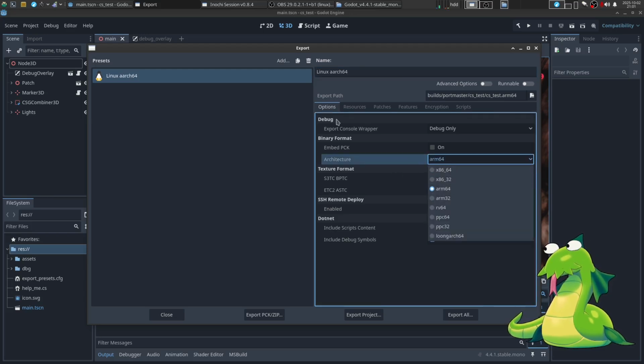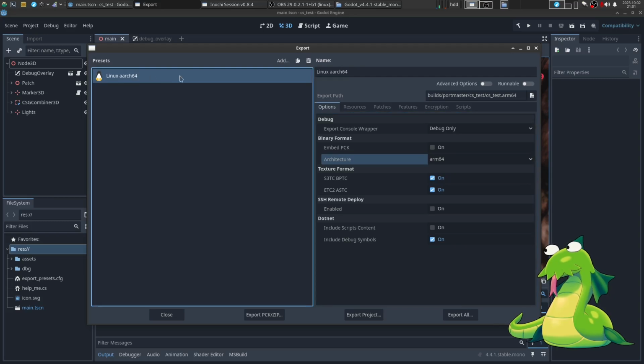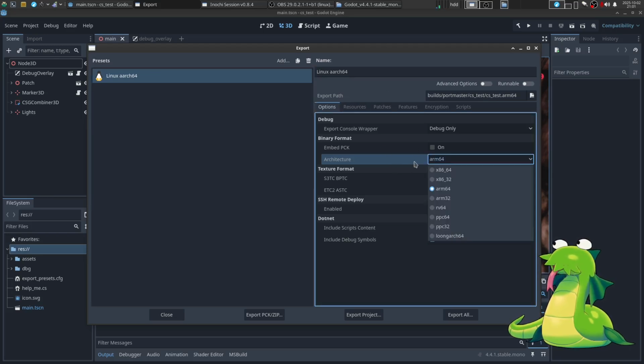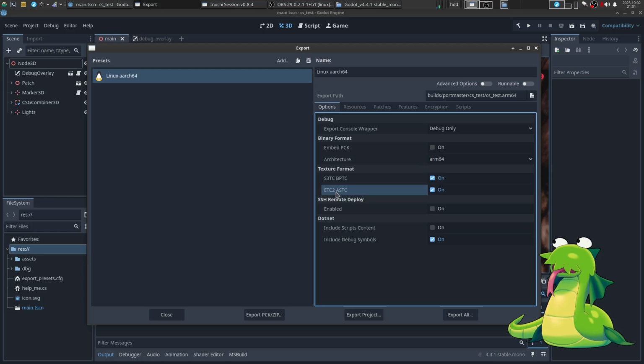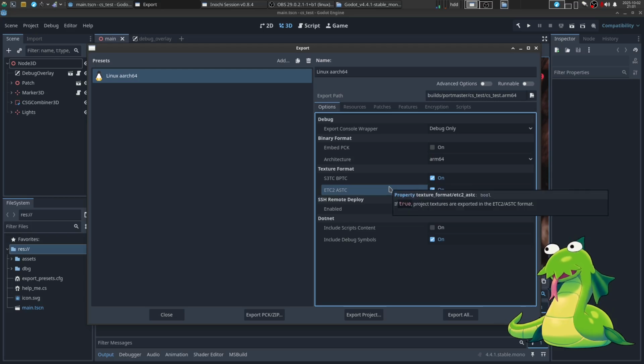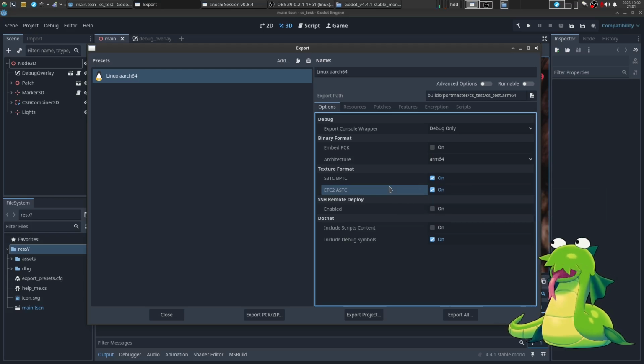So, for the sake of simplicity, you should probably just export to ARM64. So you could set up wherever you're depositing it to. Architecture, ARM64, ETC2ASTC. This needs to be on. This is texture compression that targets this hardware. If this is not here, all of your 2D assets will simply not be found because they just won't have the CTEX that is needed.